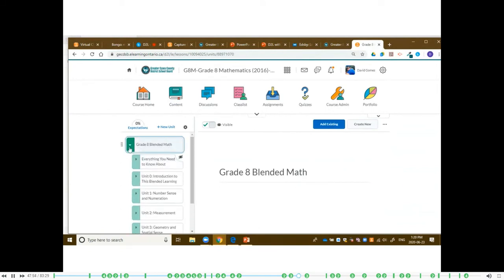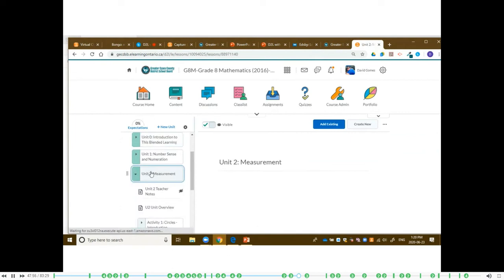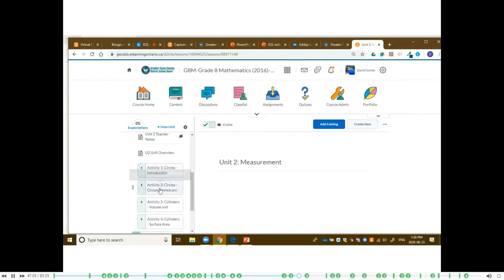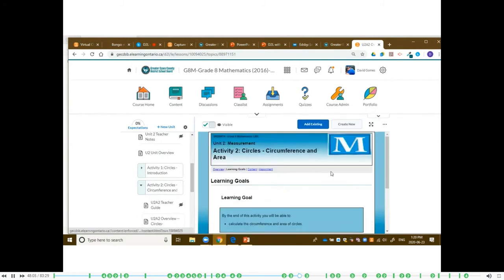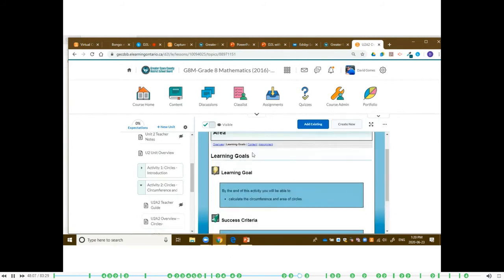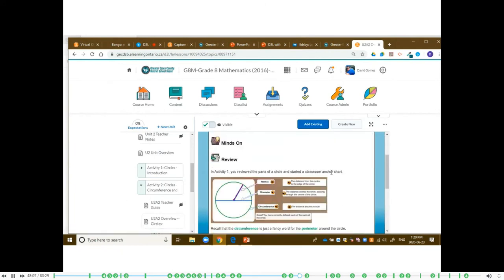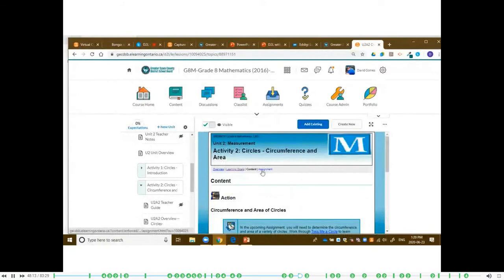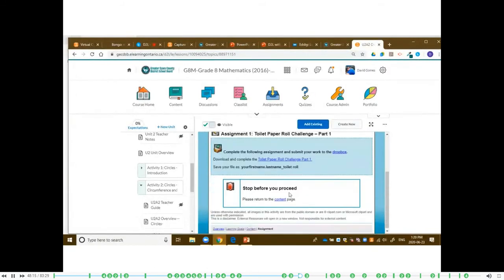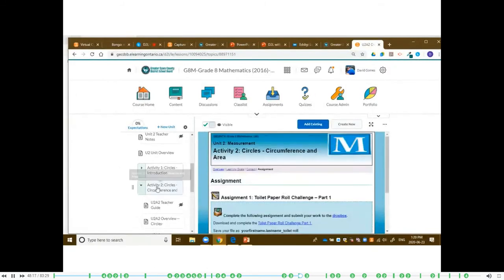Notice again, they've got the units inside here. They're different activities, and this is what their course content looks like. There's an overview, there's a learning goal, and the actual content for the courses themselves. You can just keep selecting next. And then finally, there are assignments at the end, and it builds in different aspects for them.